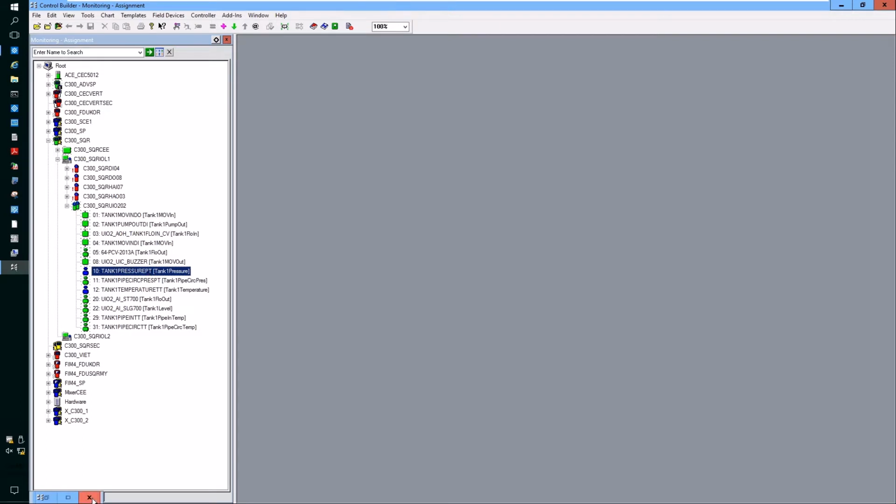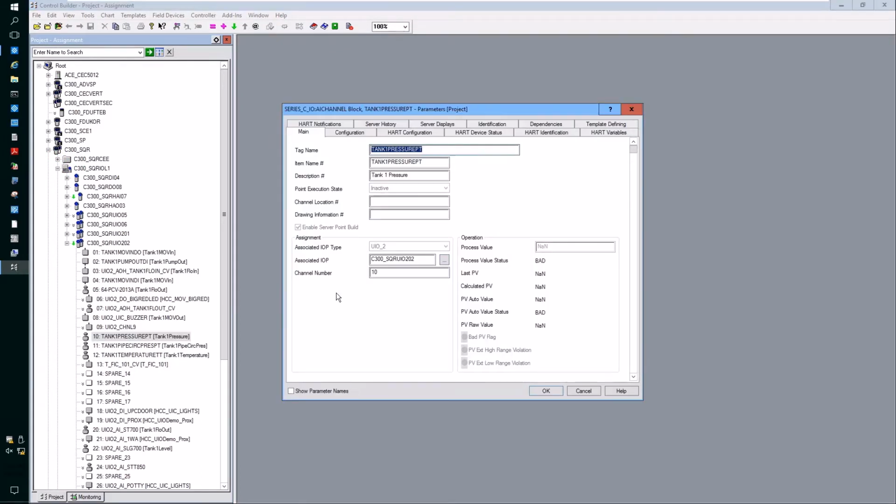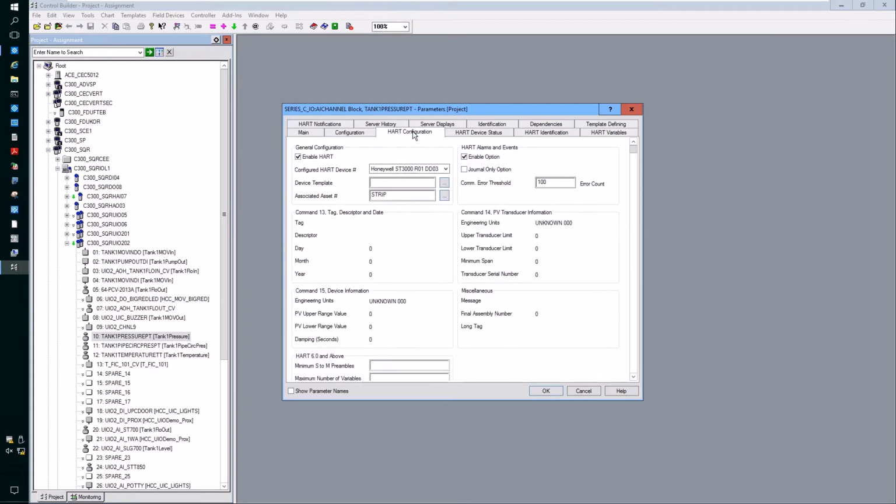If we go to the project tab and go to the same channel, double click on channel 10, click on configuration, and click on HART configuration. We need to fix this and configure the right HART device DD files to that channel.